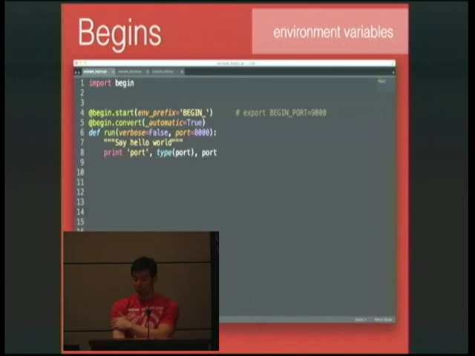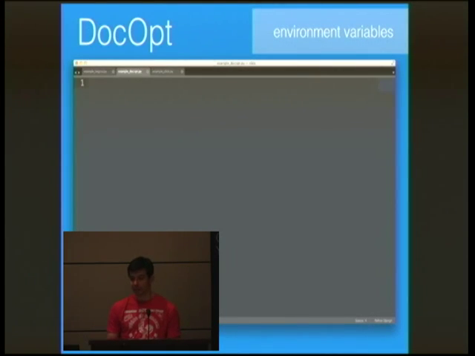You would just do export begin underscore port, and then what it does is it looks at the begin value to know that it takes its value from there, and then port would be the actual default. You can see an example of it on line 4 in the comment. And that's where your environment variable would come from. Now the environment prefix can be whatever you want. In this case, I just typed in begin. Docopt doesn't have it.